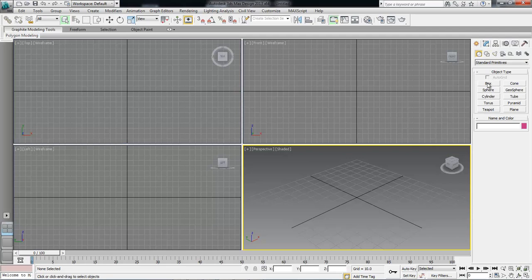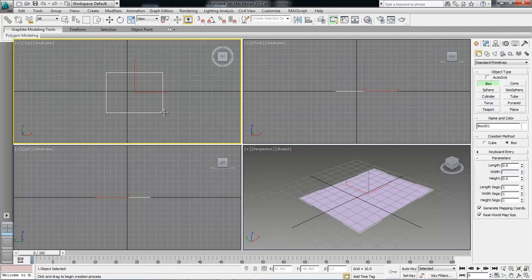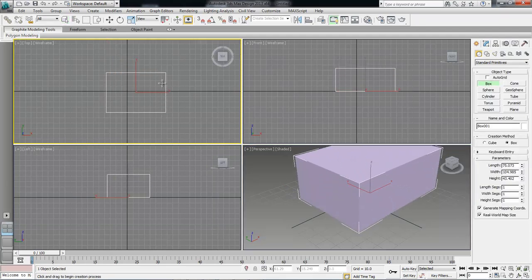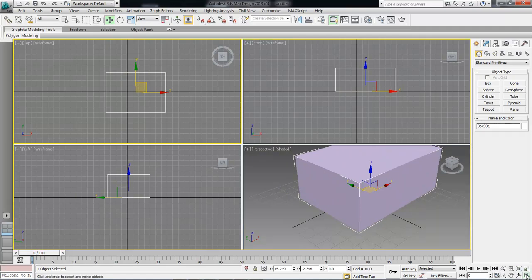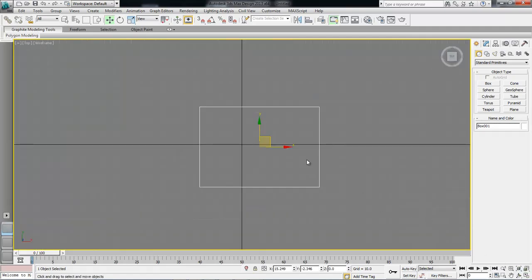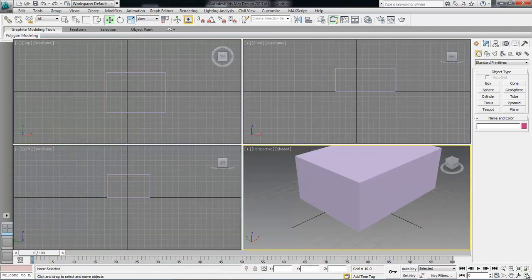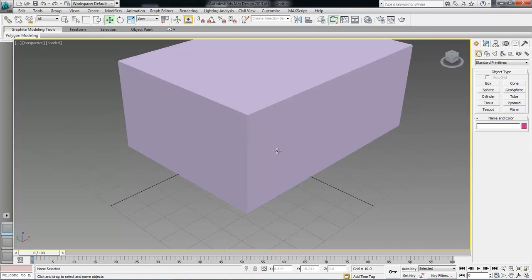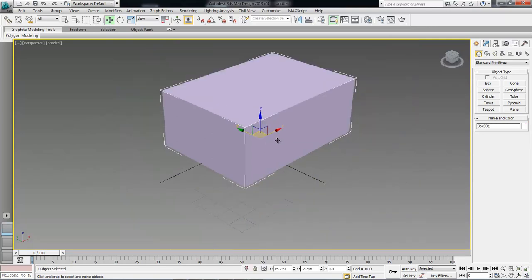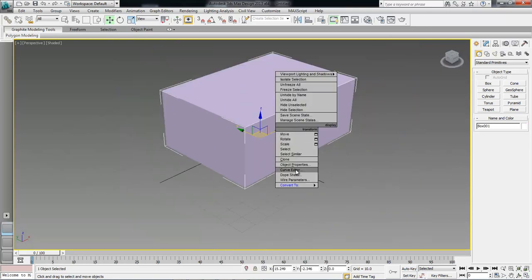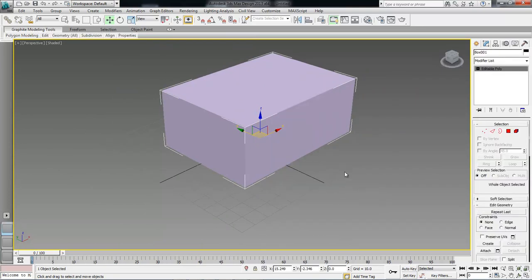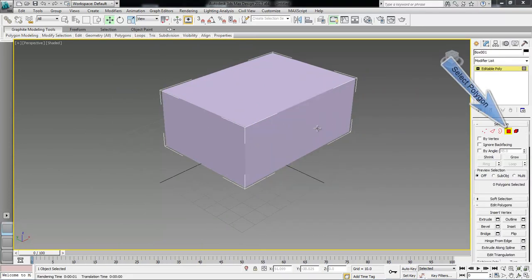First thing I want to do is add a box. Let's come over here and add a box. Bring it up a little bit. Come over here, jump into our perspective view, and let's try that again. Select our perspective view. Now go into it. Okay, let's scroll out just a little bit. Right click and choose to convert to editable poly. Okay, so now let's go ahead and select the side that we want to work with.